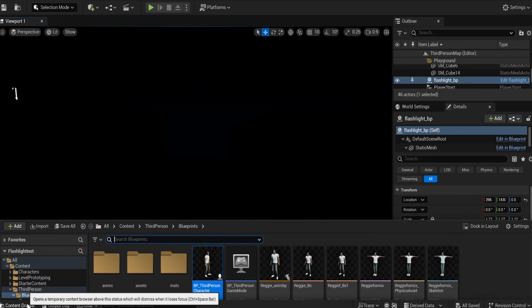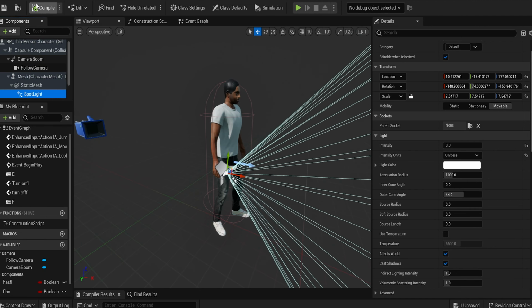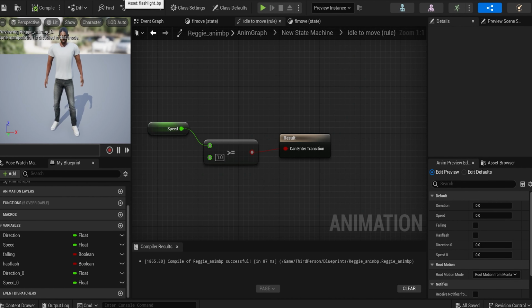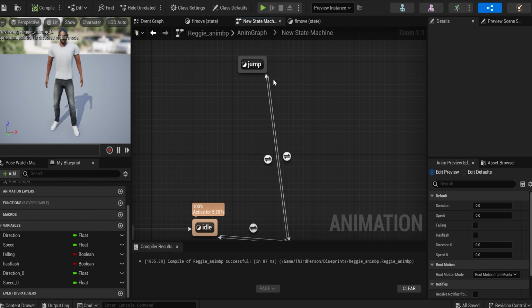So the hard way to fix it, let's connect it back to the static mesh, right? You want it to be connected to that static mesh. All right, what you're gonna have to do is go into their animation blueprint, and you're gonna have to create a new state of movement, right?